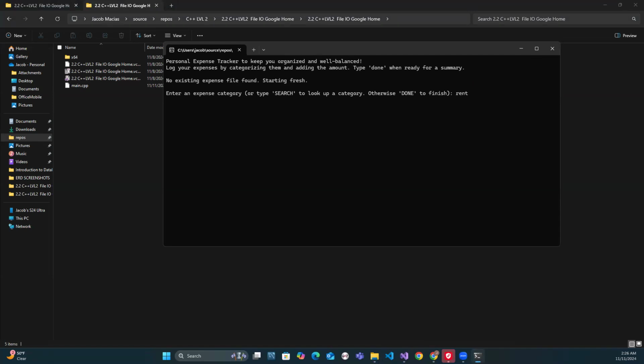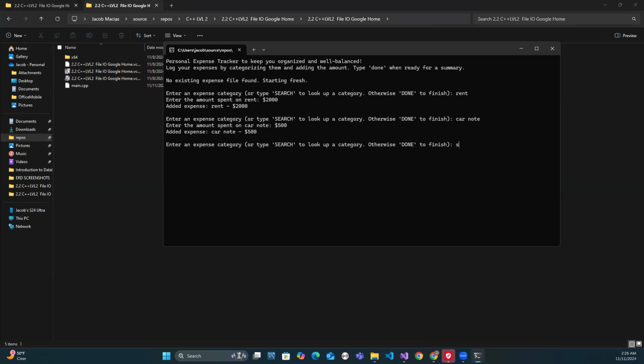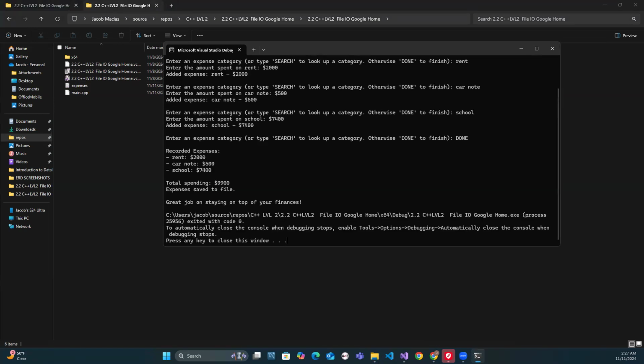So yeah, rent, 1,000. No. And let's see, done. And it will display our list as before. Expenses have been saved to file.